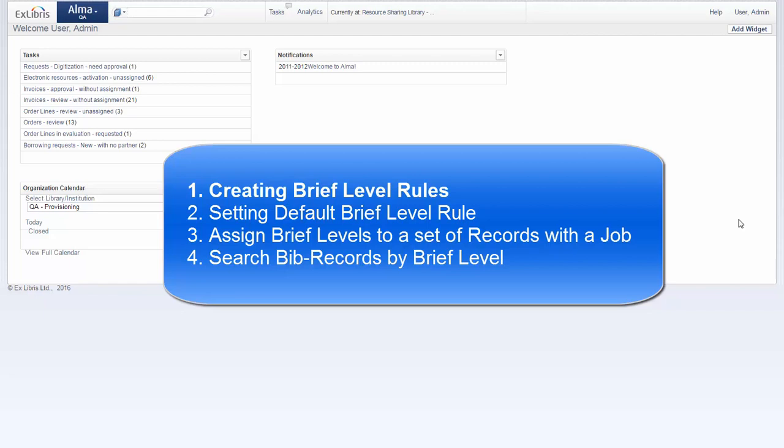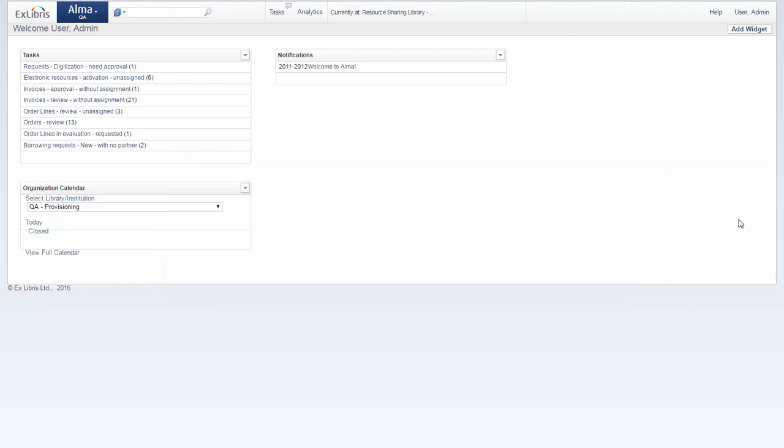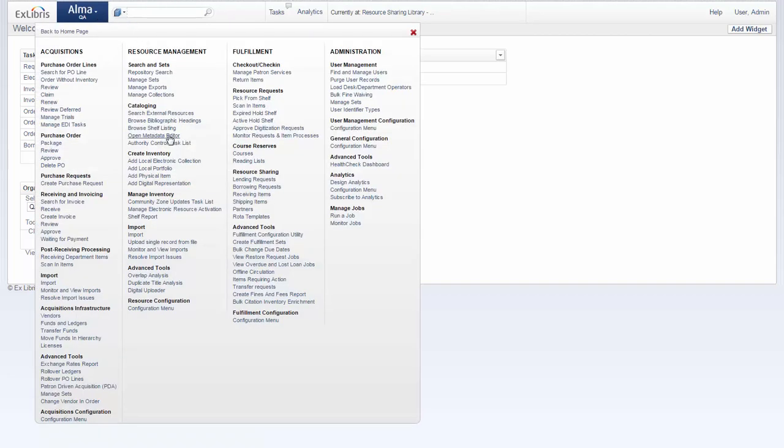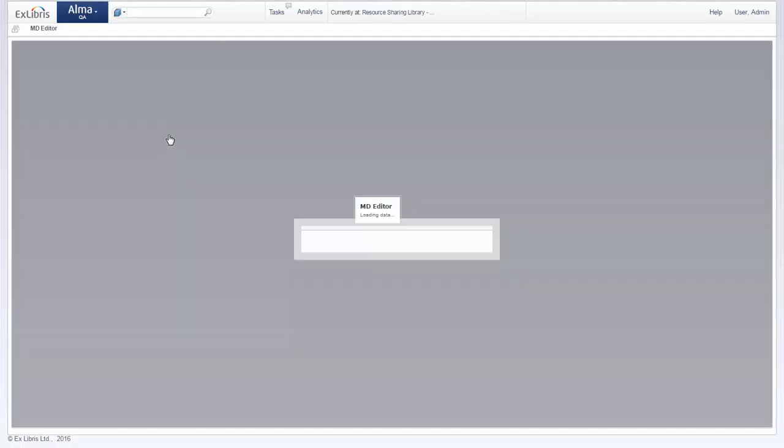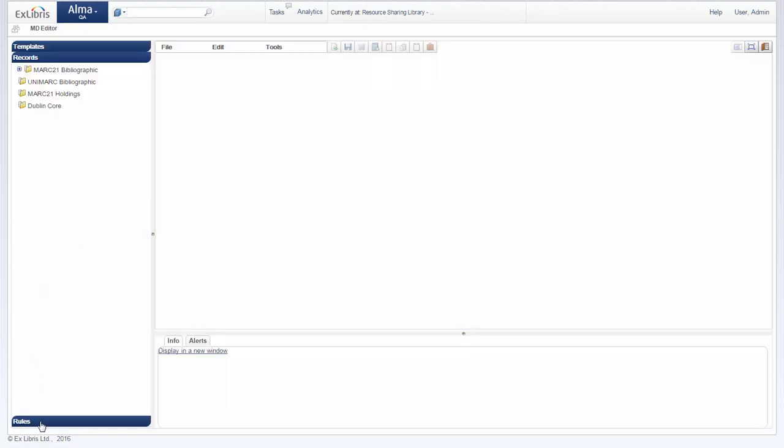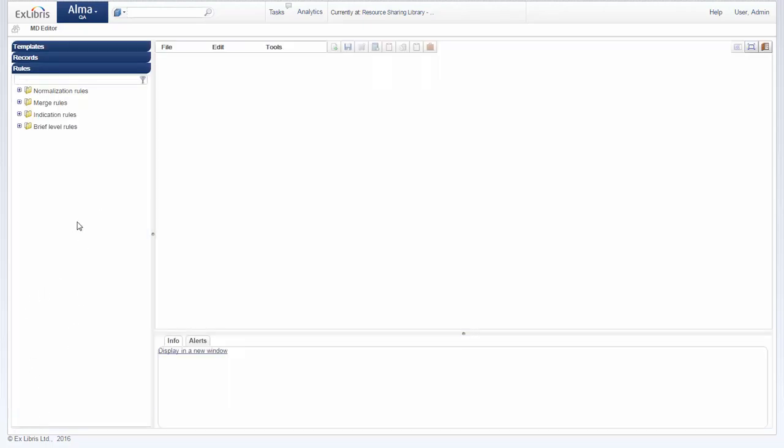Creating brief level rules. Brief level rules are similar to normalization rules in syntax. A brief level rule calculates the briefness of the record and sets the record's briefness level accordingly. You create and edit briefness rules from the metadata editor. Go to Alma menu, open metadata editor, and here under rules, brief level rules, expand that. You can see the existing brief level rules shared in your institution.